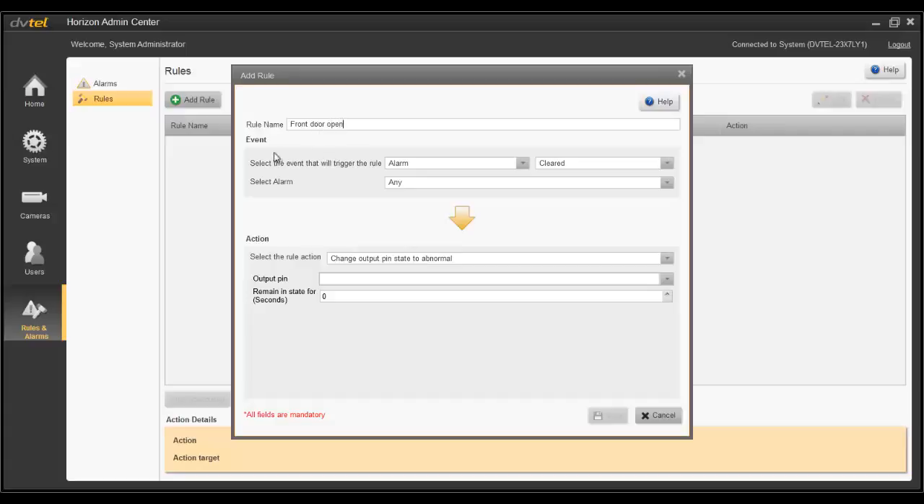Under the next section, you can define the event information. The first thing that we're going to do is select an event that's going to trigger the rule. We're going to utilize one of the input pins from the system. Next, you can define which position it will need to be in order to cause this event to take place. We can either have it set to abnormal open or set to normal. We're going to use the set to abnormal open state.